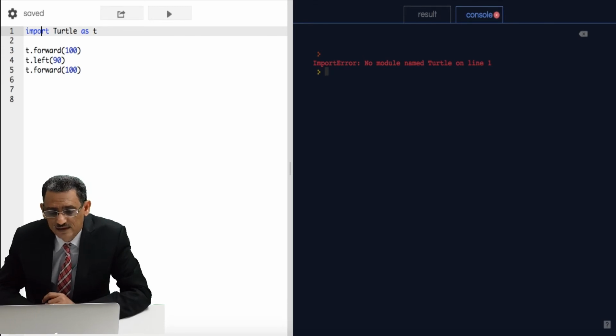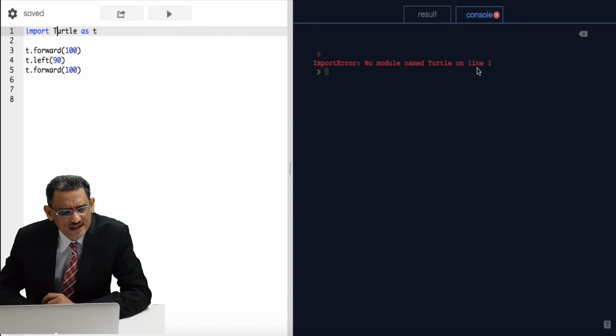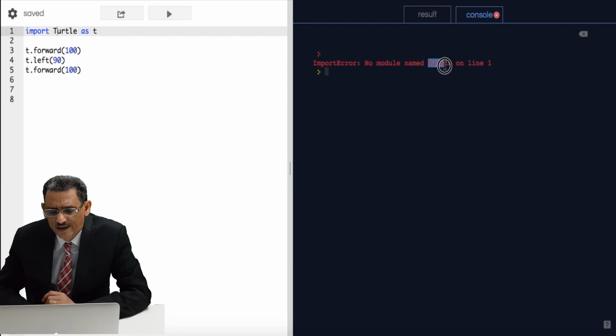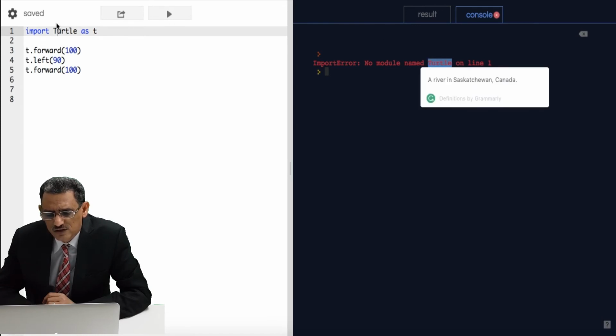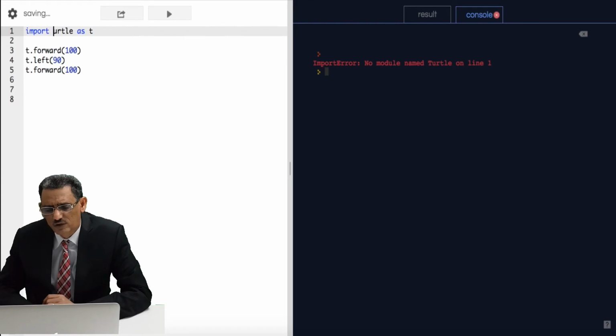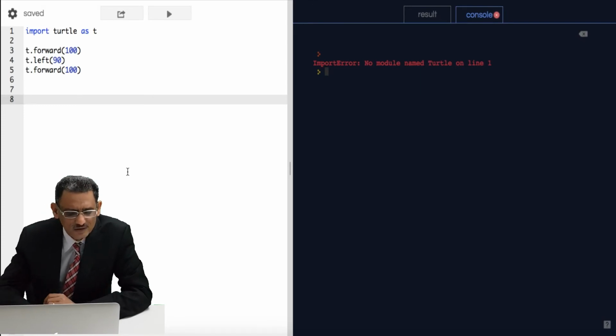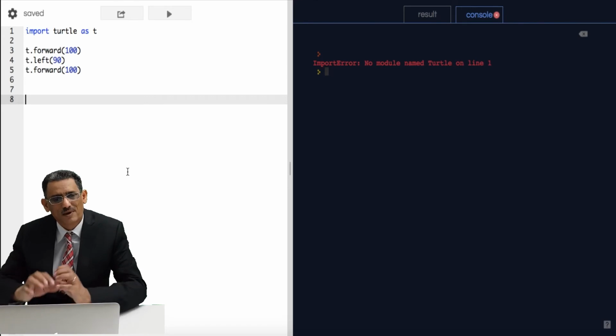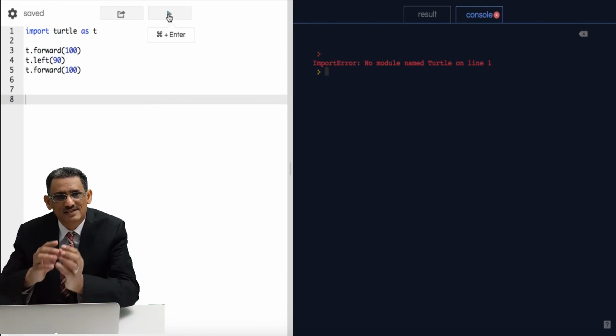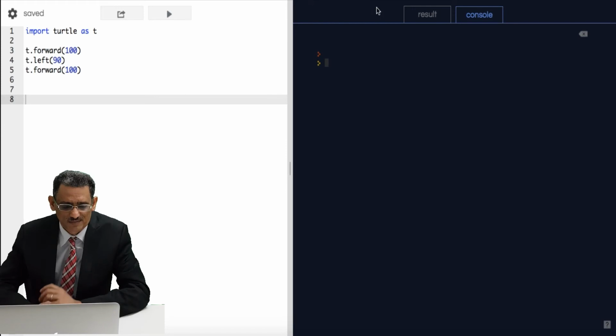If we look at it, there is another error in line 1. What's the mistake in line 1? If you read this, the error message is always very good: no module named Turtle. This Turtle is not recognized by the code because it's the wrong spelling. turtle is with lowercase t, not uppercase T. Again, Python is case sensitive. Something with uppercase is different from something lowercase.